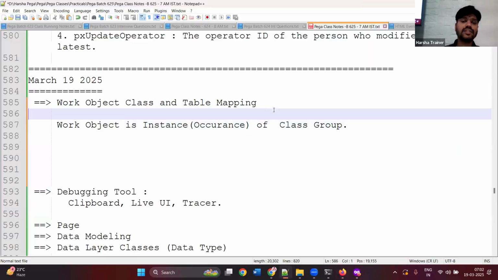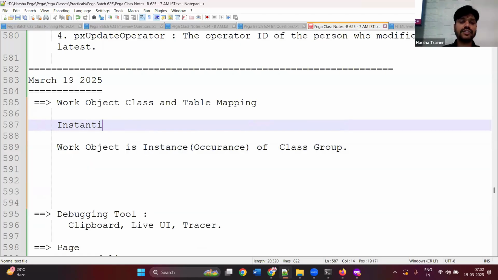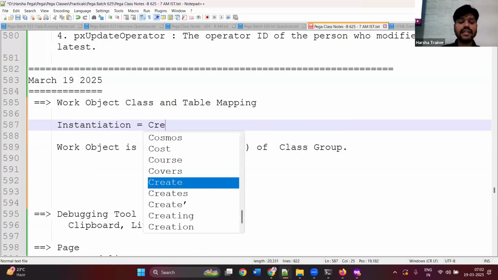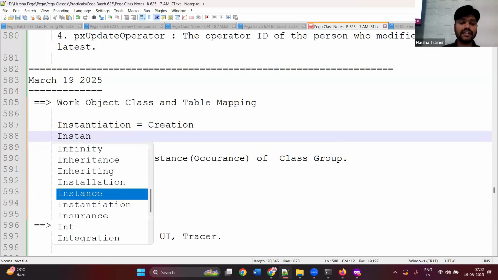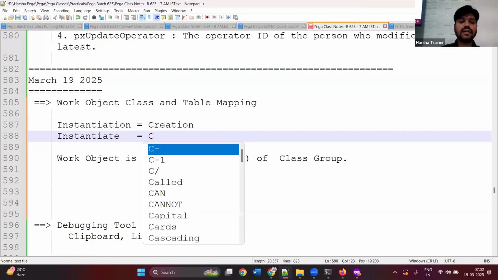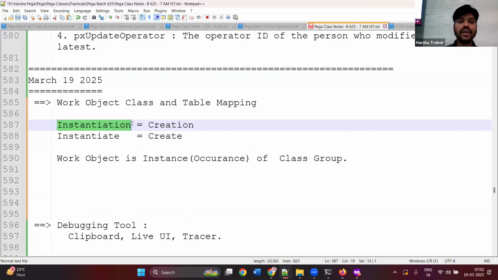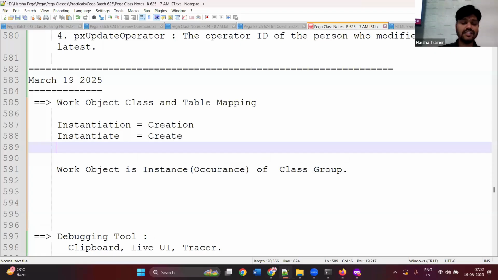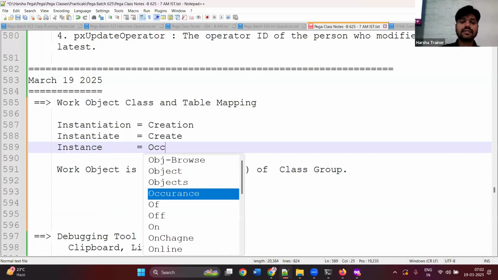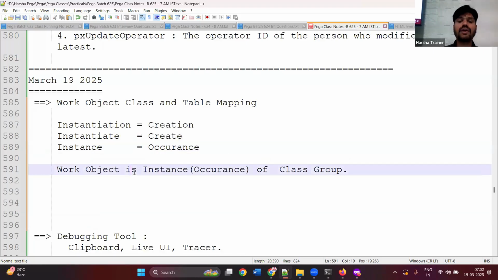So there is a word called instantiation. What is the word? Instantiation. Instantiation means creation. There's a word called instantiate. Instantiate means create. We instantiate one instance. Instance means occurrence, something that has happened. Occurring means something happening. So work object means what is happening?